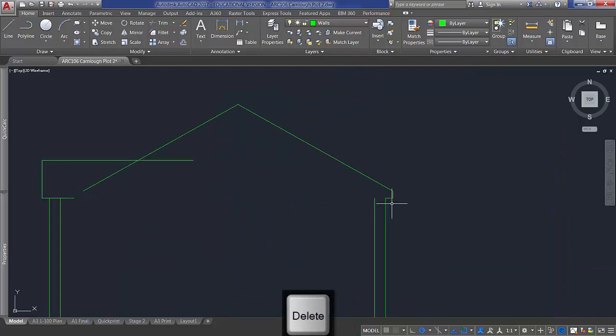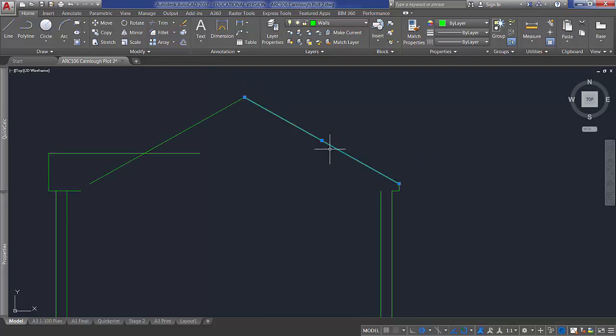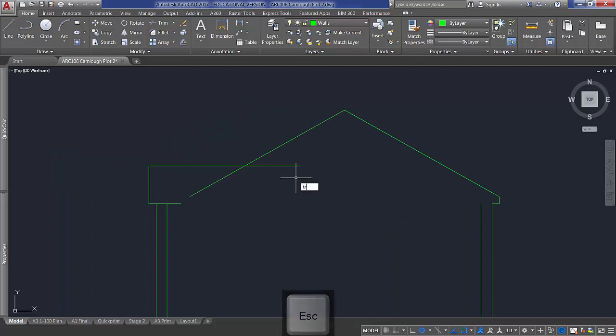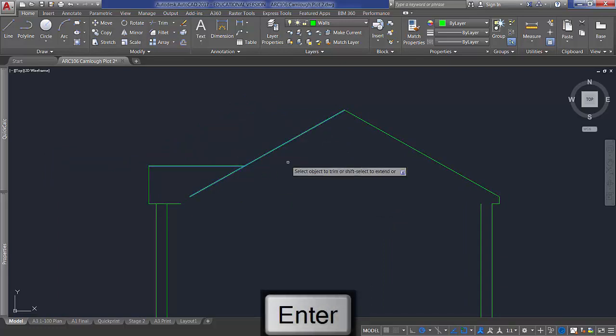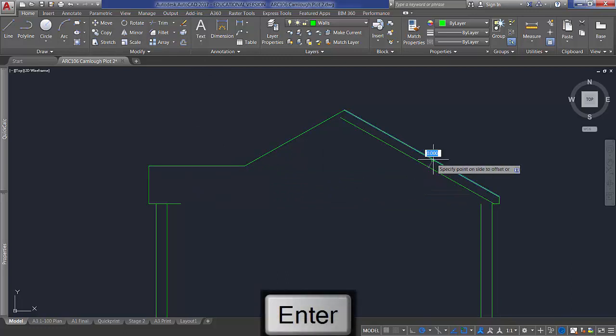And in terms of what's happening over here, this is 200 millimeter overhang for the soffit, and the fascia is 200 high as well, and then the angle of the roof is 30 degrees in this case. So we can trim here these lines, and let's offset the roof by a distance of 250 like so.